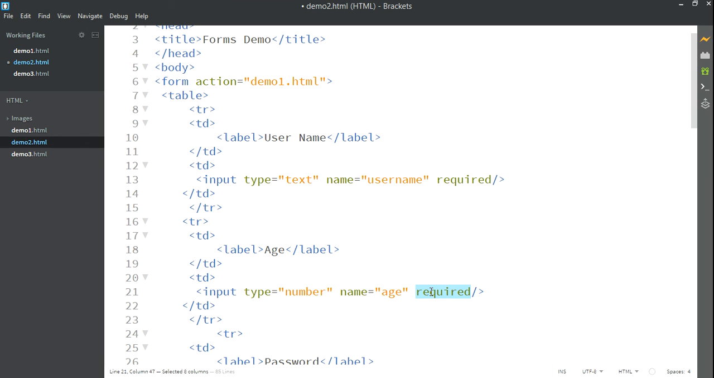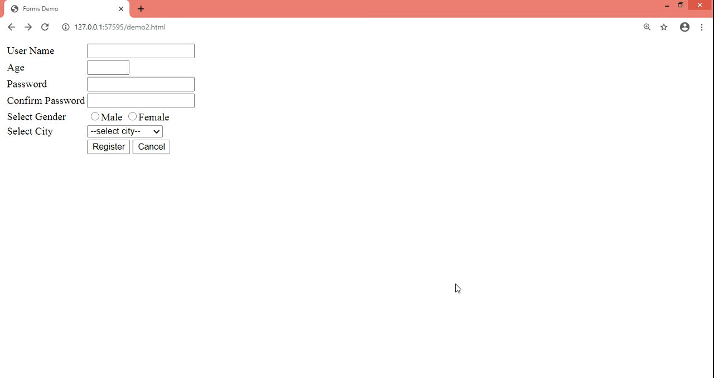Now I want to accept a value between a particular range, so I can specify min equals 18 and max equals, suppose, 65. This is the value that I have added. That means when the user enters the age, it should be between 18 and 65. Now let's check this, save the changes, and look in the browser. Now we added one field, age.